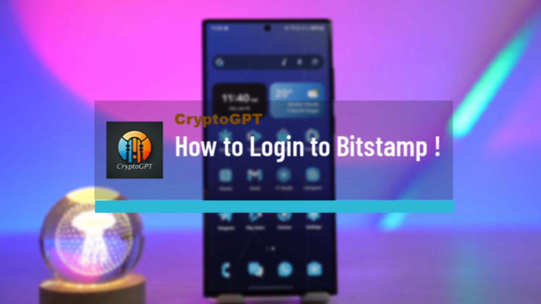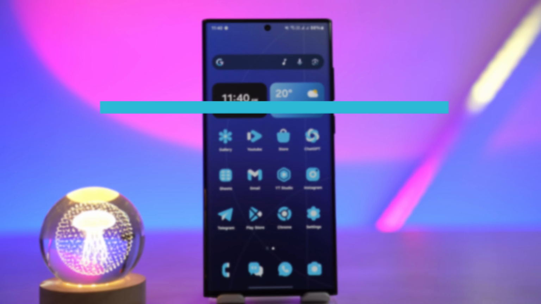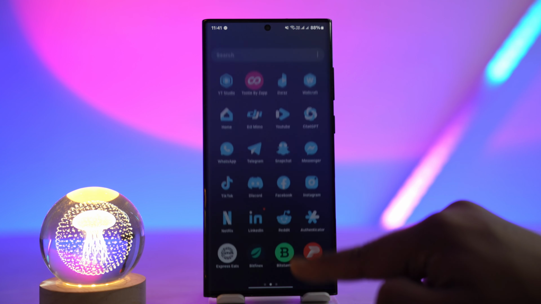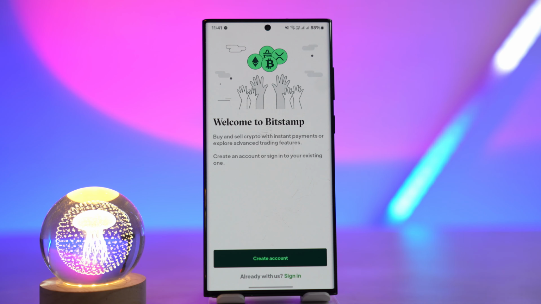How to log in or sign in to Bitstamp. If you wish to log in or sign in to Bitstamp, it is very simple for us to do so. What we have to do is launch the Bitstamp application, and this is the type of interface you will see.